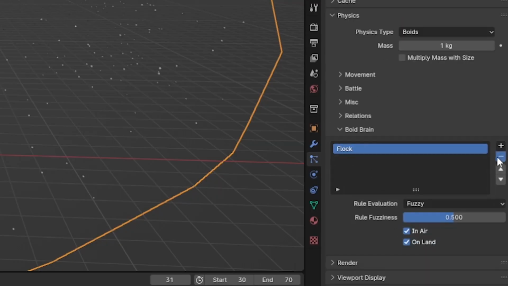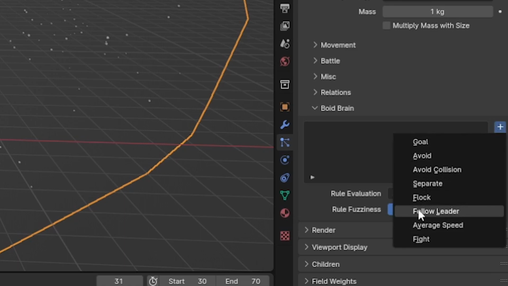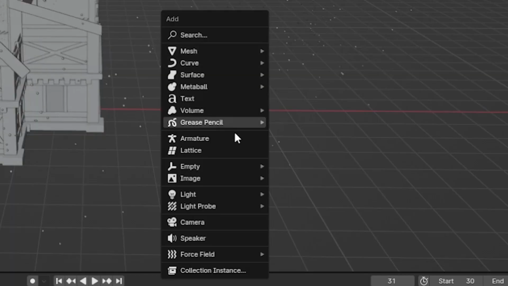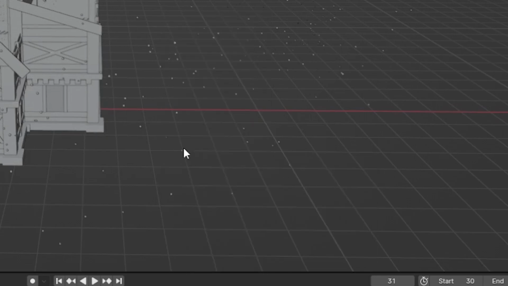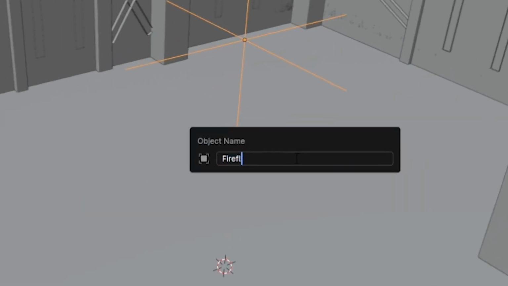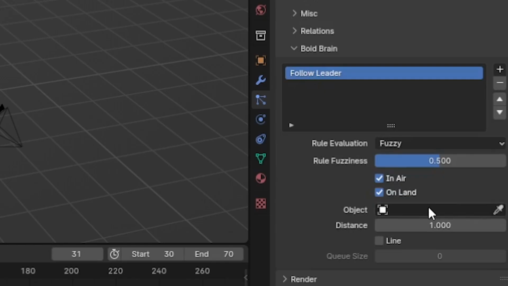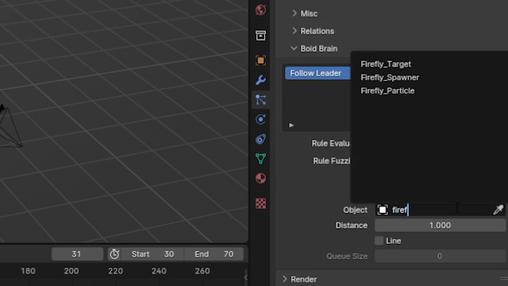Now the Boids are still separating and flocking. That's not the behavior we want. Scroll down and remove these commands. Then add a new one. Follow leader is an interesting one. They'll always follow a certain object. I'll add a new empty object real quick, place it inside the house and call it Firefly Target. Then in the Boid system under Follow Leader, I'll pick the object for the leader, which will be the Firefly Target, obviously.